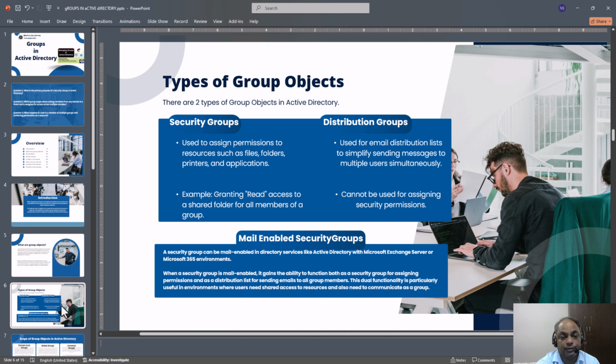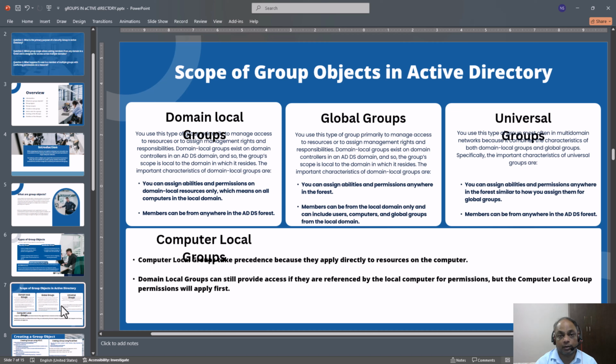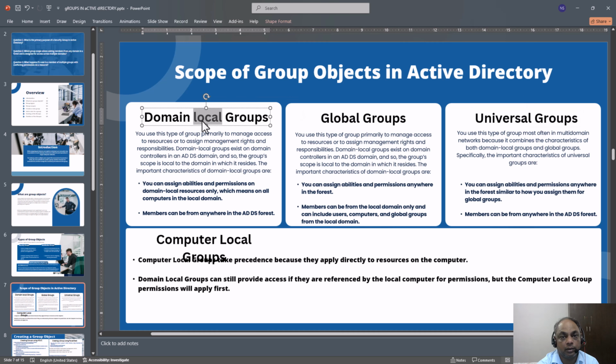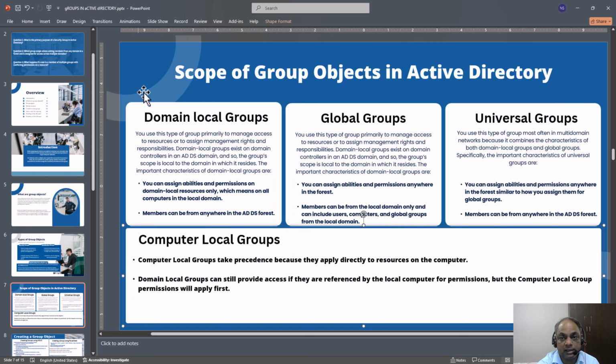Now we will move to the third section, scope of the groups. Now these are the scopes of the groups: domain local groups, global groups, and universal groups. There is a third kind of group which is computer local. Domain local groups, global groups, and universal groups are domain Active Directory groups. However, computer local groups are the groups created on your PC.